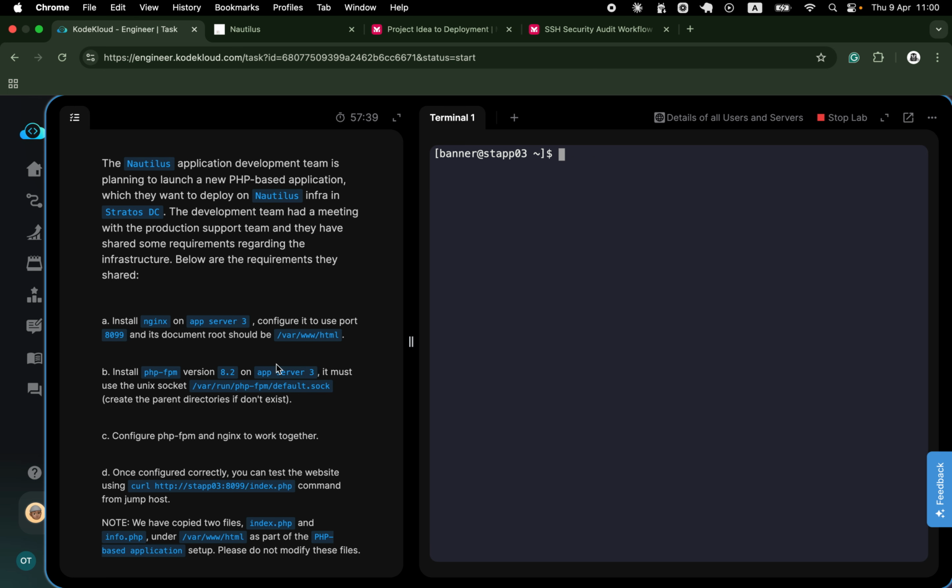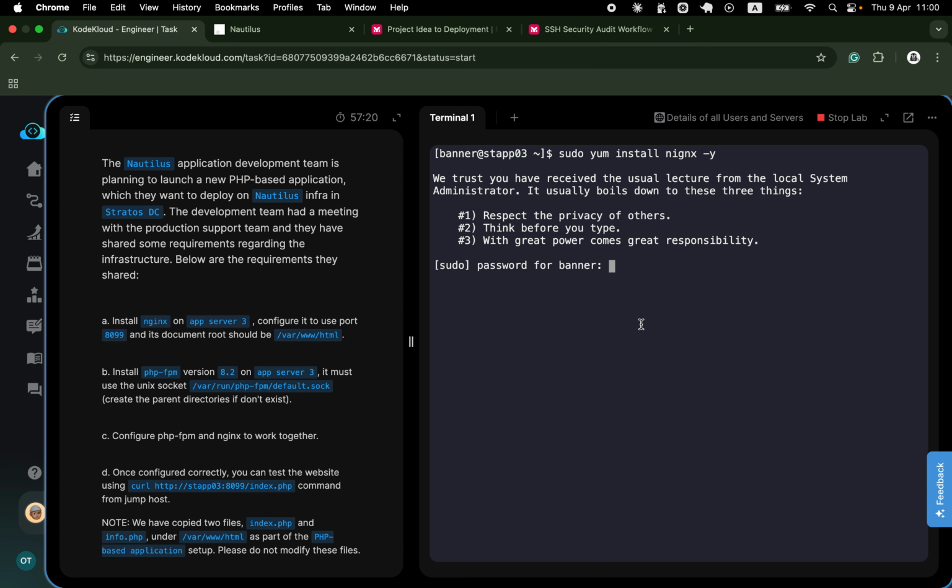We have to install Nginx and configure it to use port 8099. So let me install Nginx, sudo yum install nginx -y. Banner password again.